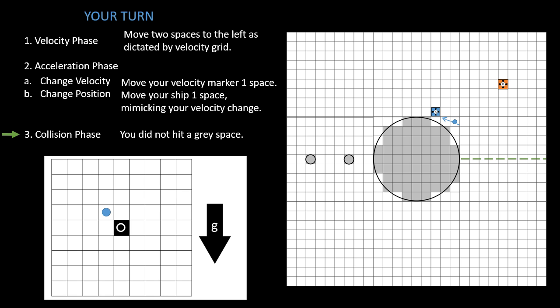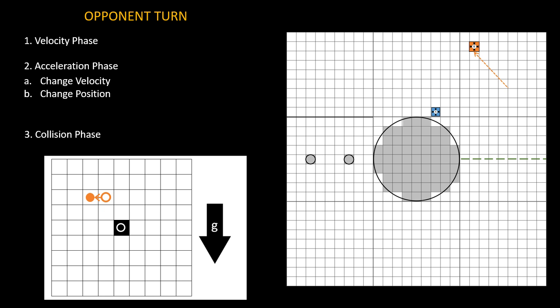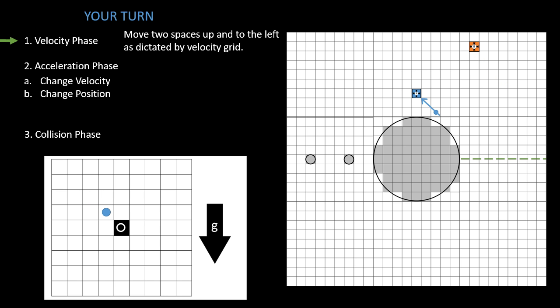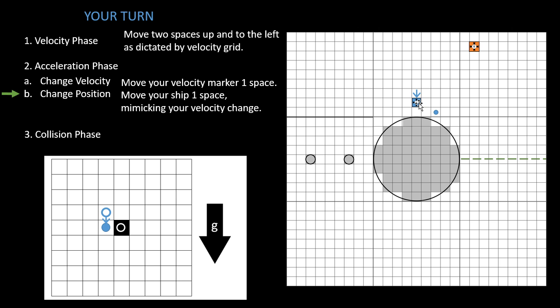Next, it's the opponent's turn again, and he keeps turning and gets way over here. It's looking bad for him. And it's your turn again. Go 2 spaces by 2 spaces. There you go, up there in that corner. That's where you are for now. Now you have to do something with this velocity, and you push it down again, which means that you push your little robot guy down here just a little bit more, and you still haven't hit anything at all. Everything's pretty good, right? We're doing all right.